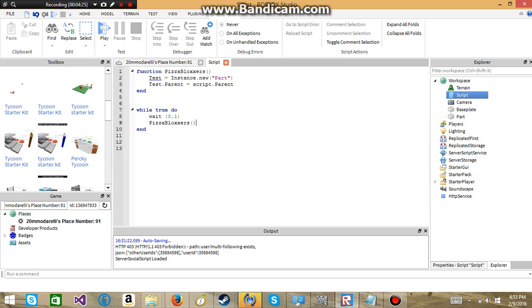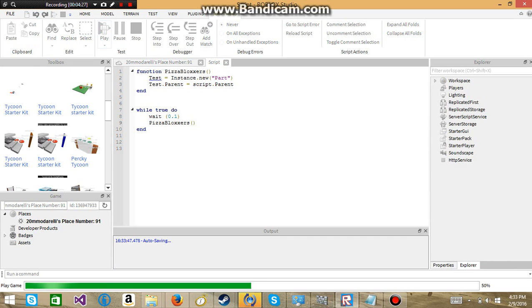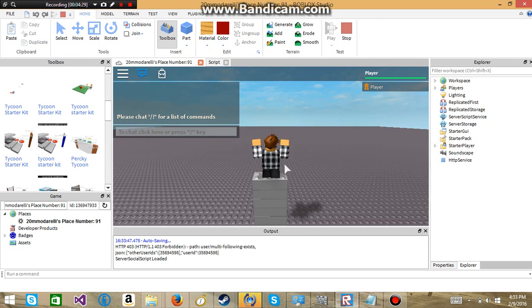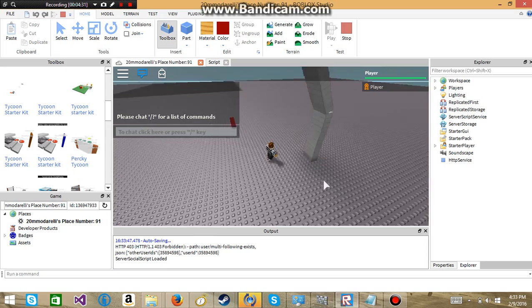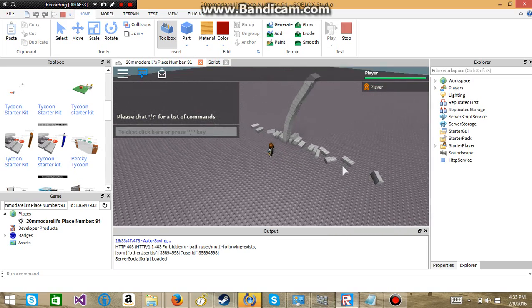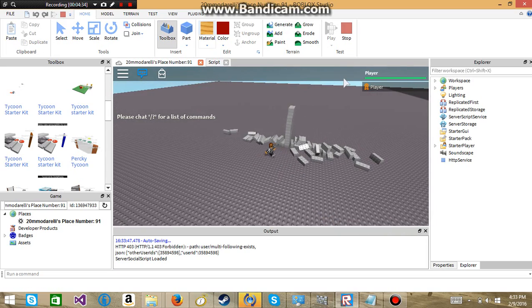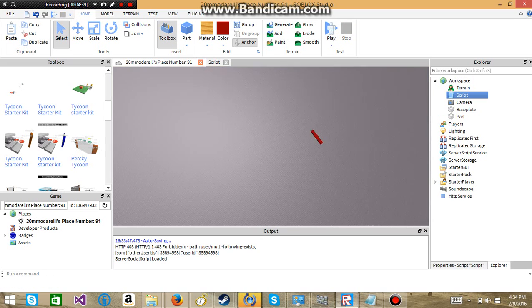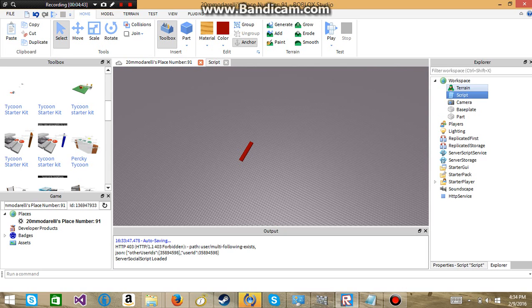Now when we get in, it should spawn a whole bunch of parts really quickly. There you go. It's going to keep doing that, and then it's going to go crazy, and you can make it even faster than that, but that is your choice. Now I'm going to show you how to create a kill brick, which is what you usually see in obbies.